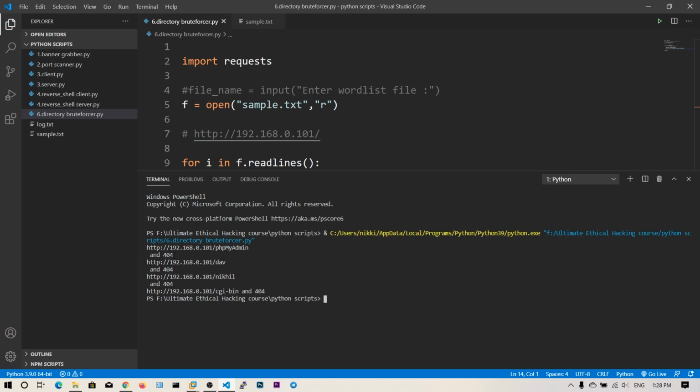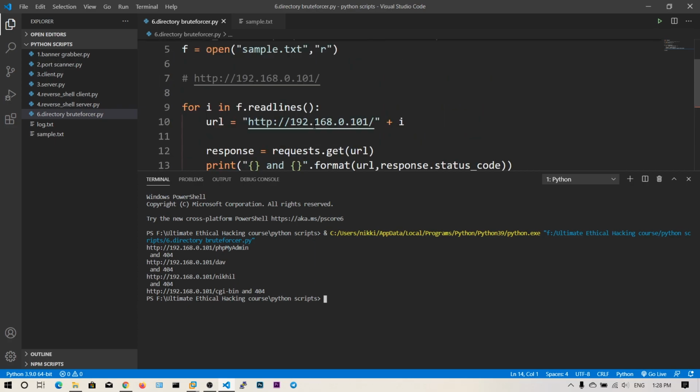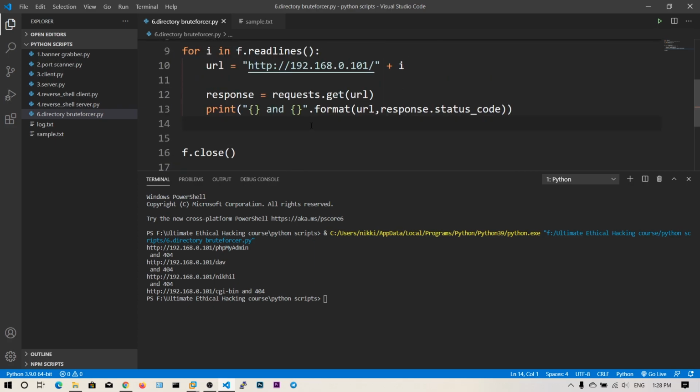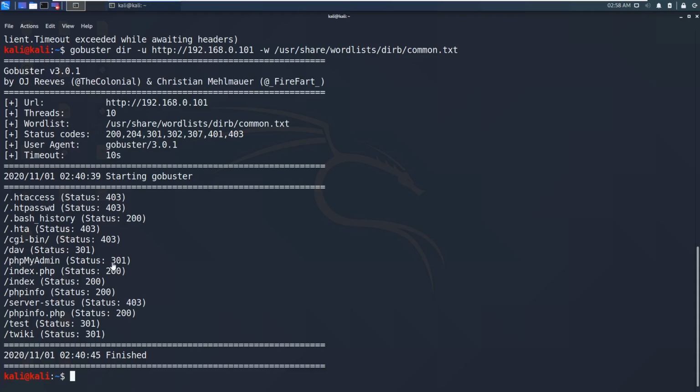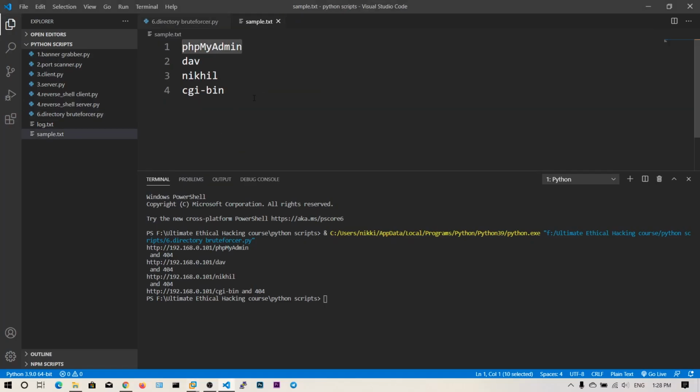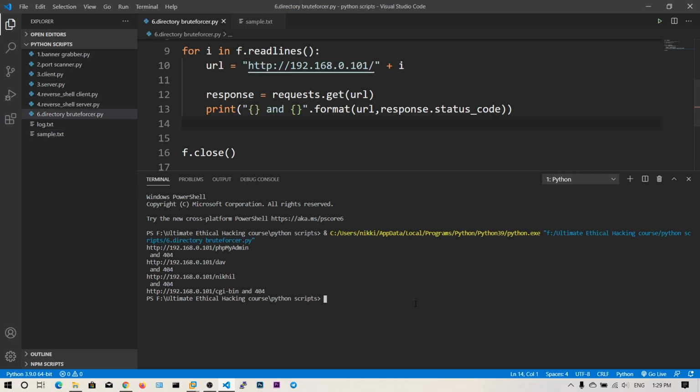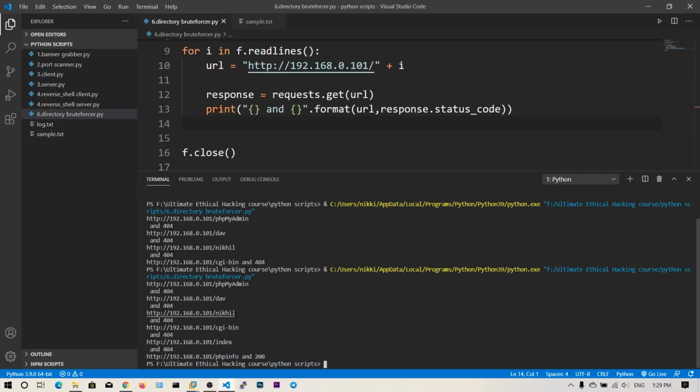So we have got this 404 error for everything. We have got the 301 status code here, and let me see whether there is, so index.php info, let's try on this index.php info. Let me run the script again. So we have got the 404 only, so I don't know where it's. For phpinfo we got the 200 response code.